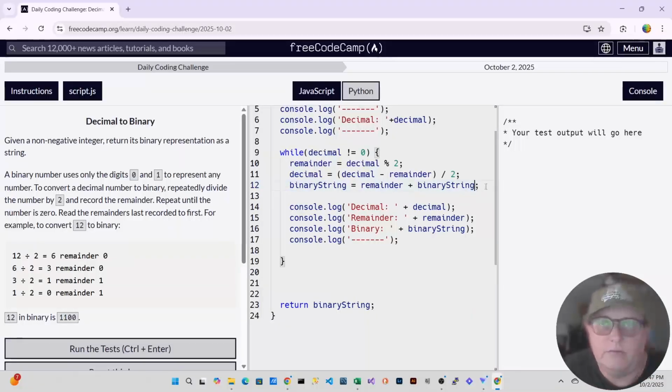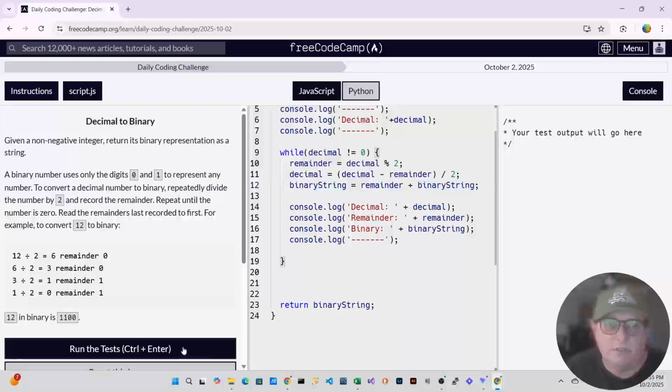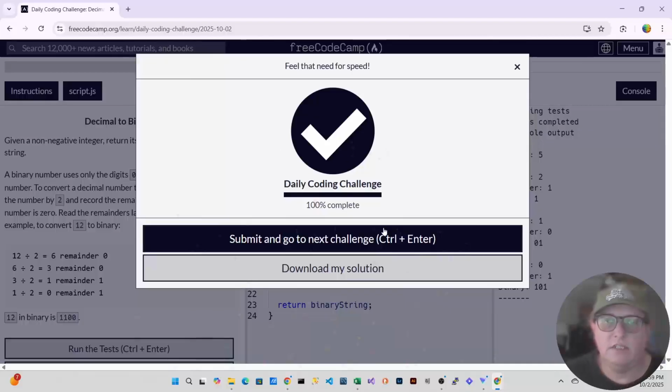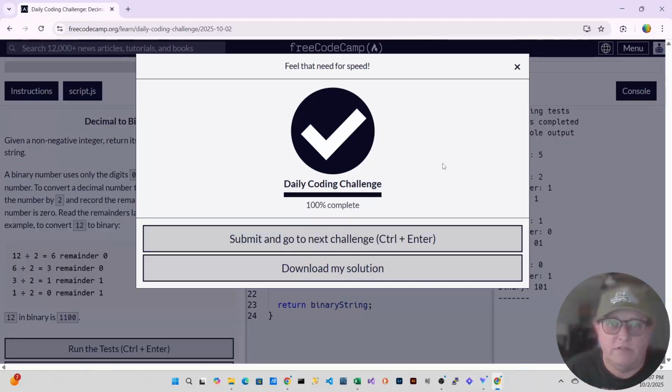The other way to do that is we can do a reverse string. There's a trick to doing that, and I can show you that in a minute. But I think while we're building this as we go, this might be easier. And so we run this, and it is working. All the tests are passing. We can submit and go to the next challenge if you're wanting to do some more. I'm not going to for today.